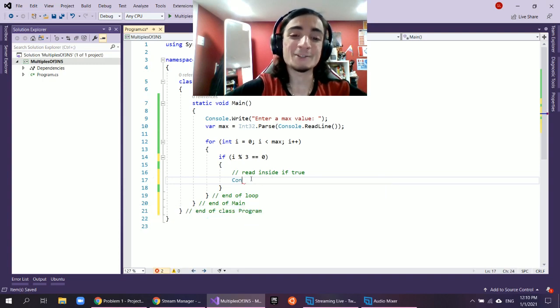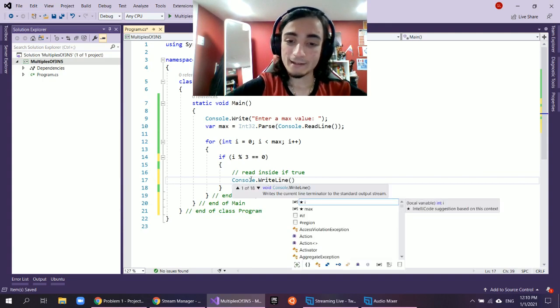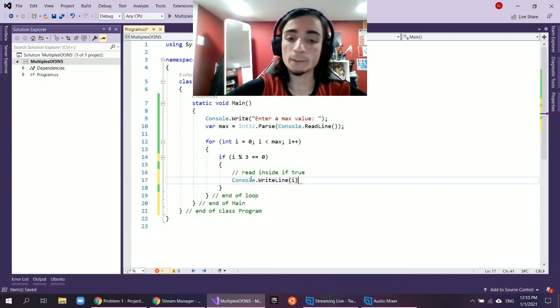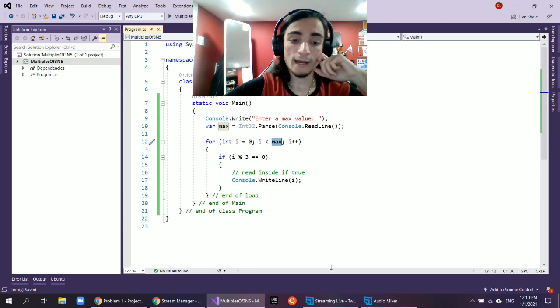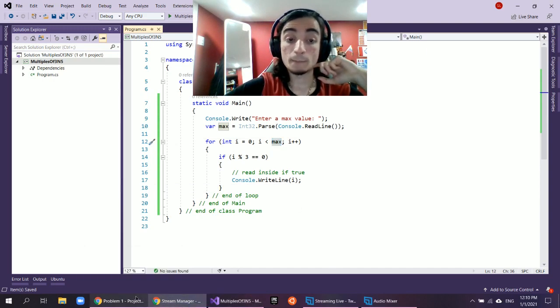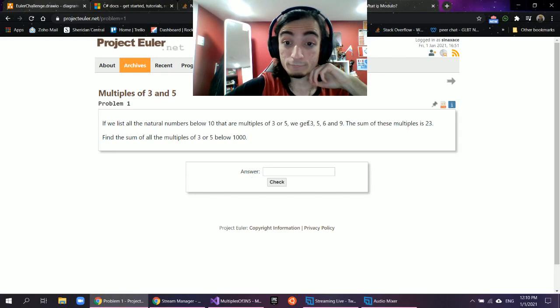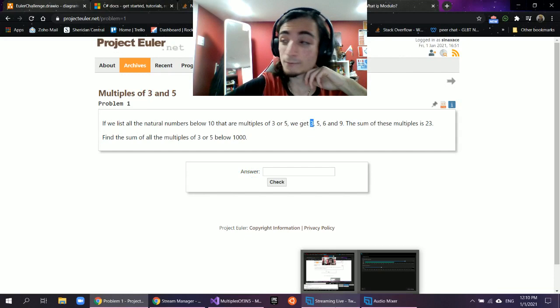Oh, that's JavaScript. Okay, Console.WriteLine, and here we'll just say i. We're just gonna print it out to the console here. So we're gonna say max is 10 for now, and it should print out the numbers it says in the Project Euler challenge. For 3 it would be 3, 6, 9, so we should get that. Let's try that.